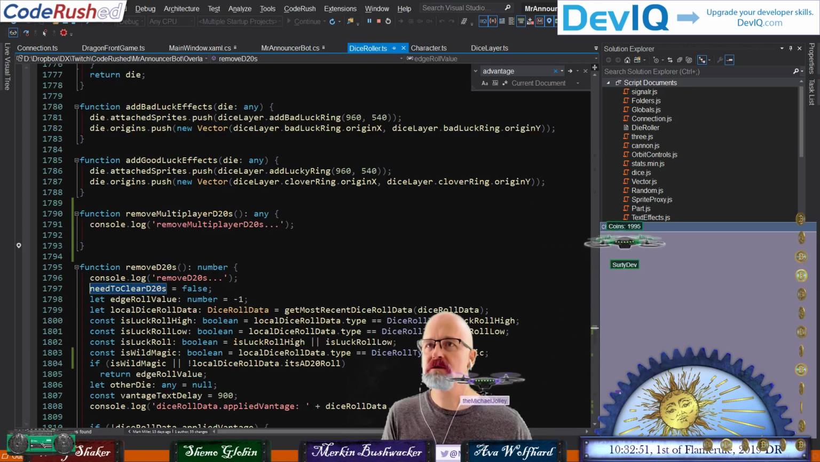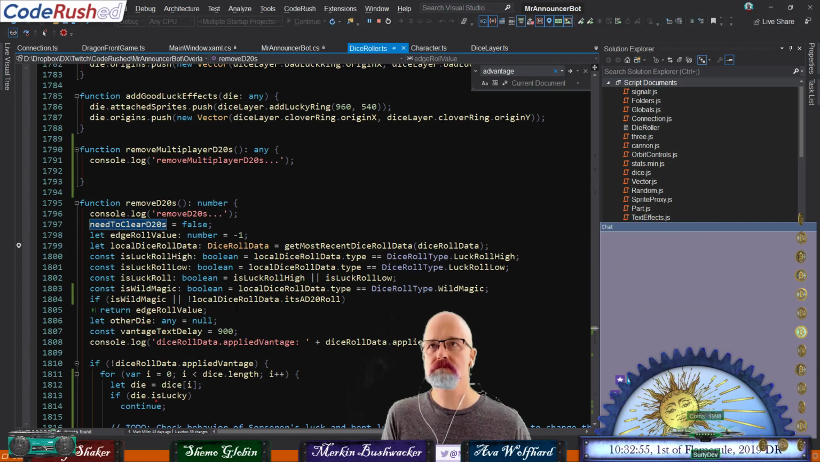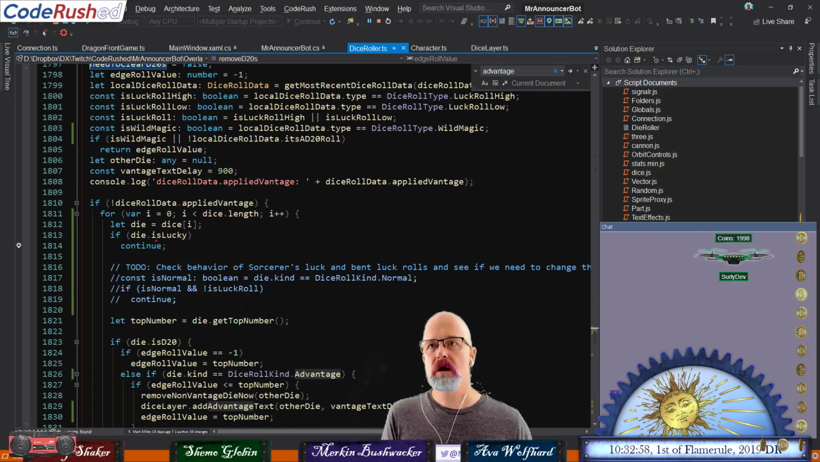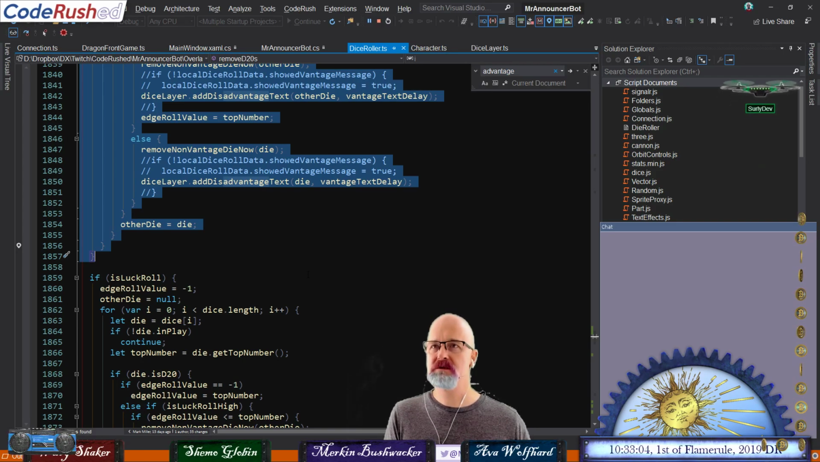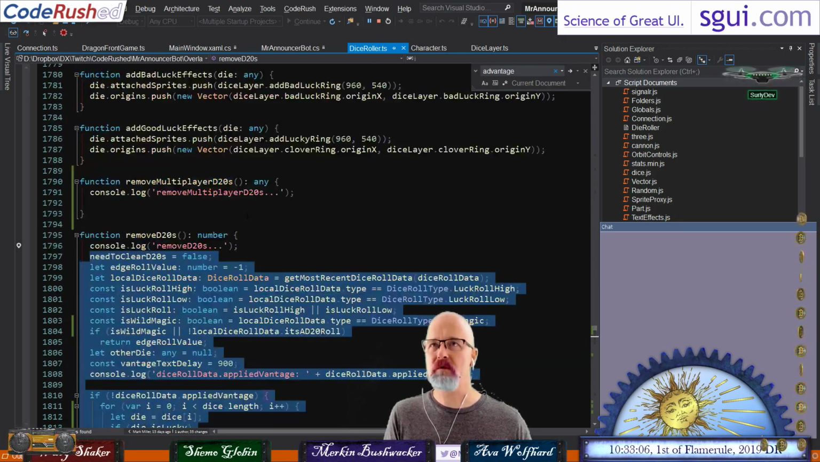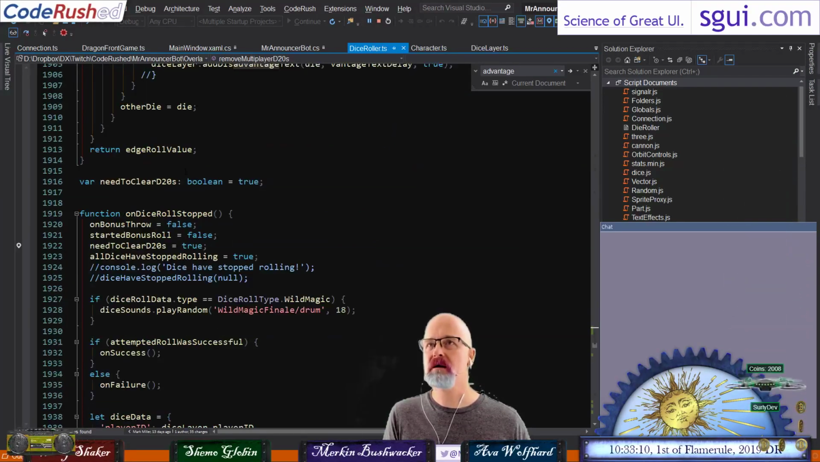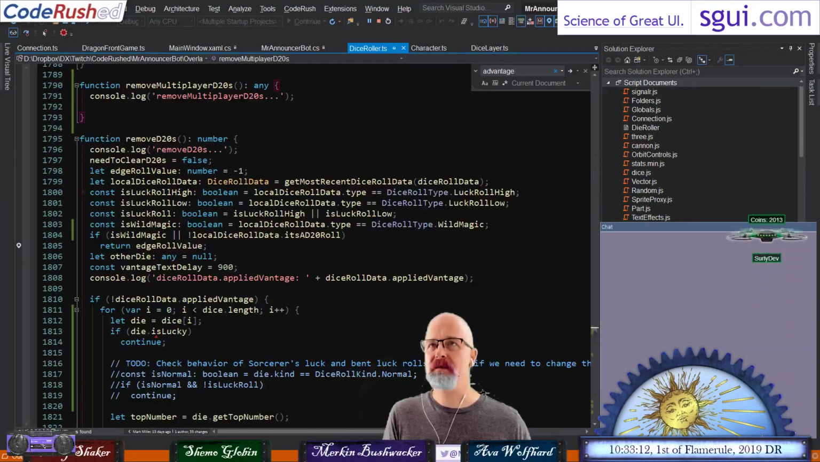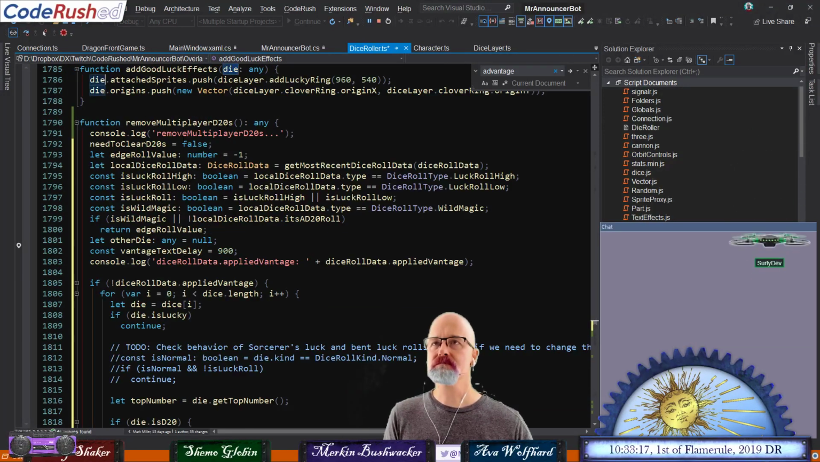And how much of this looks the same? I think there's no luck on a multiplayer roll. Yeah, because there's no way to specify one. So we've got a multiplayer roll, there's no luck at all involved, which means we don't need this second block here. We don't need to return an edge value. So it's going to be a much simpler version of this. Let's see what we got.